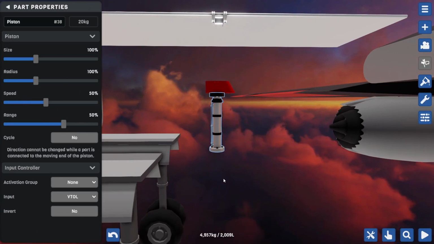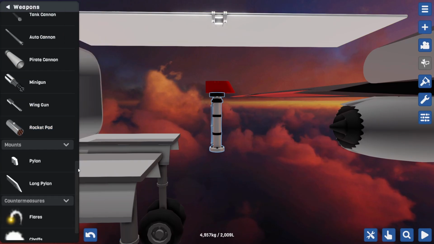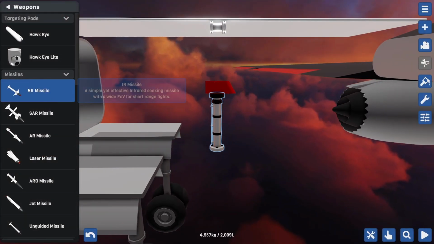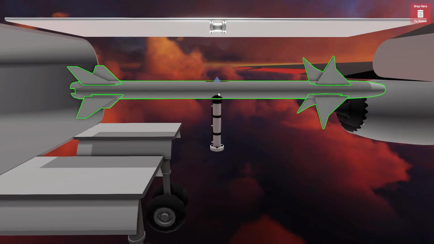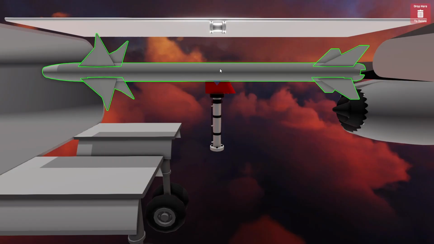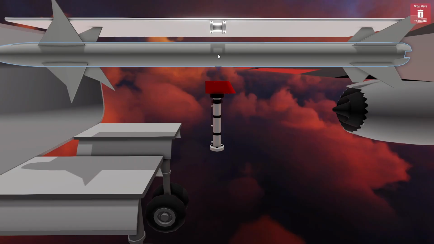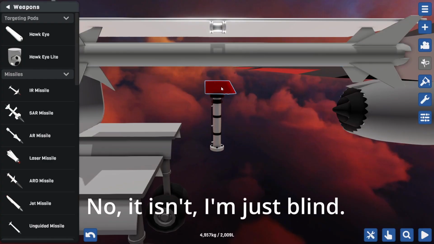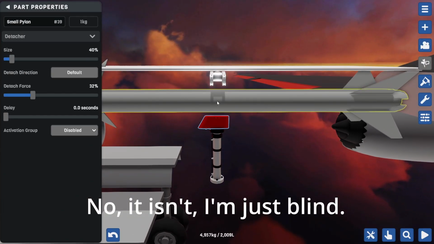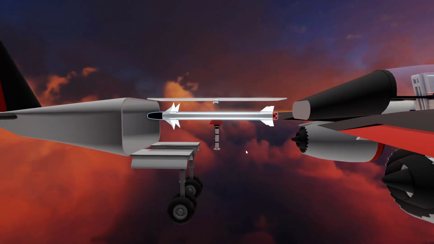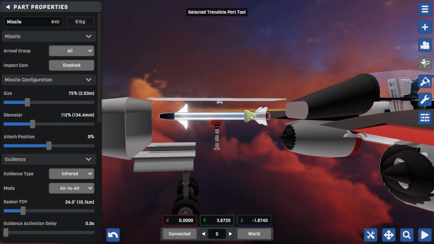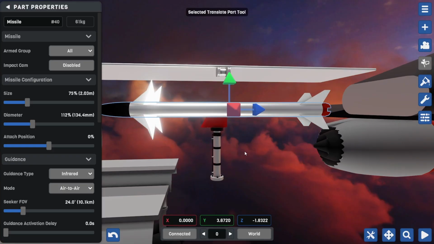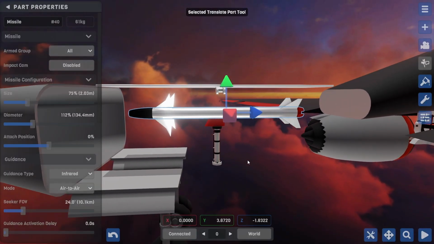Next, we will configure, actually, no, you know what? Let's get our missile on there so we can size it up better. So we'll stick a missile on here. There we go. Oh, that pylon's facing backwards. I don't know if it makes a difference. All right, how's that missile look? Bit big. Let's shrink it down some. That looks pretty good, actually.